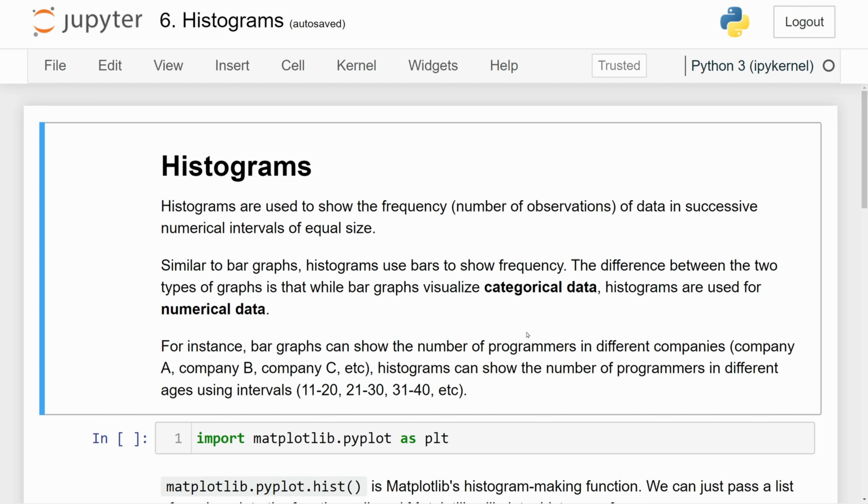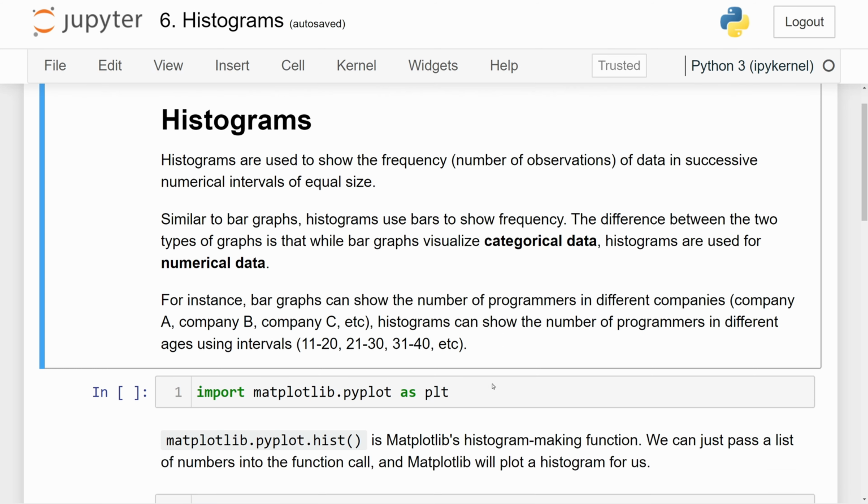Whereas for histograms, we can use a histogram to show the number of programmers in different ages. Age is a numerical variable, which means we have to split the ages into different intervals. For example, our first group is from 11 to 20. This is the first interval. The second interval is 21 to 30, etc. So using histograms, we can show the number of programmers in each of these intervals. So they both result in bars, but they are used for different purposes.